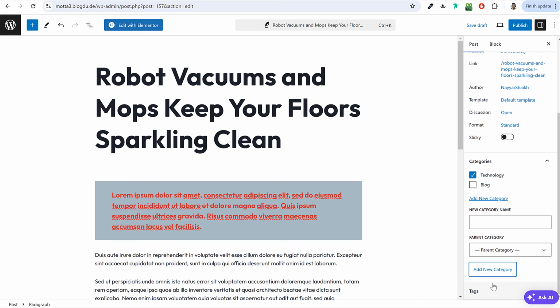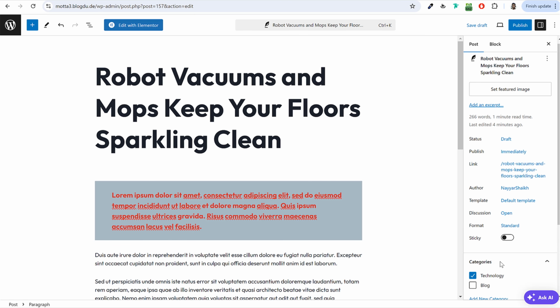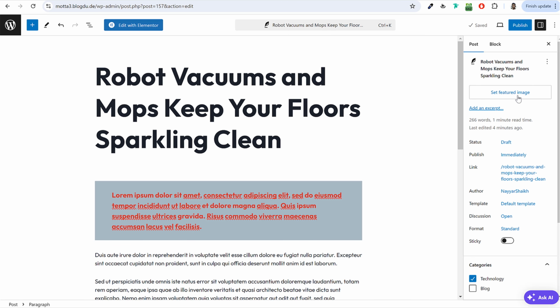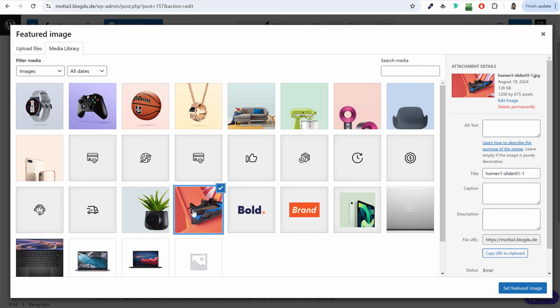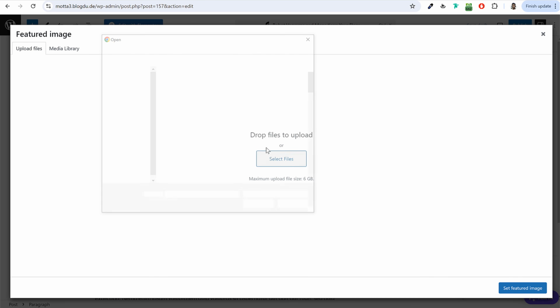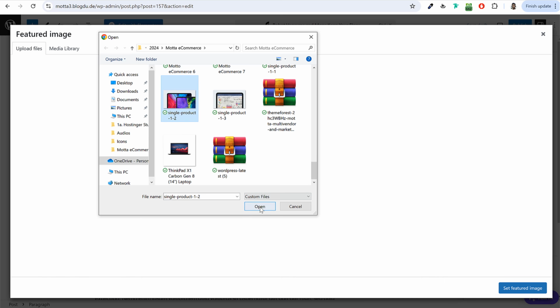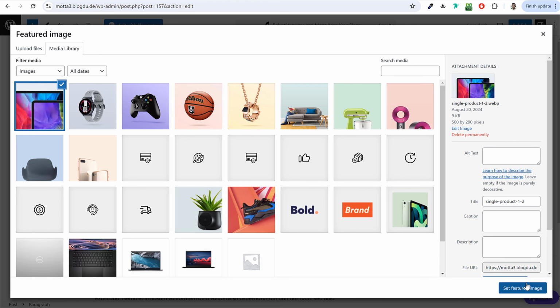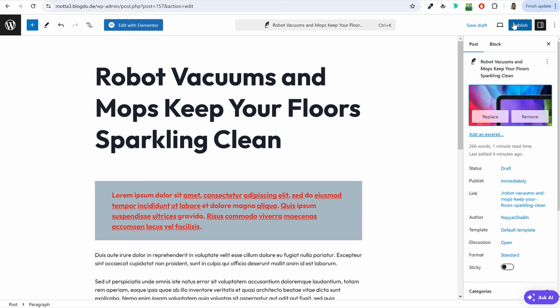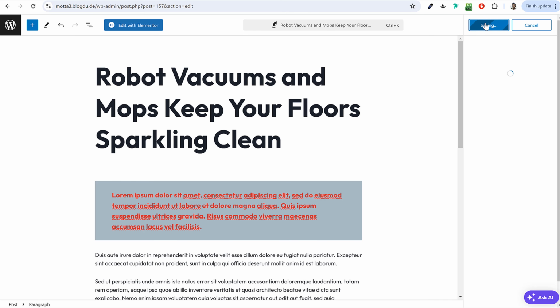Okay. Similarly, if you want, you can also upload your thumbnail image or featured image. So you can click on set featured image, and you can upload some image as your featured image. So maybe let me upload some image. Let's see if we have some image for that. Let me upload this image as my featured image. Maybe click on set featured image. So this is how you can create your blog post, and after that finally you can publish it.